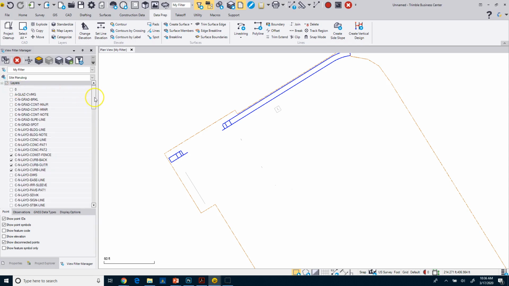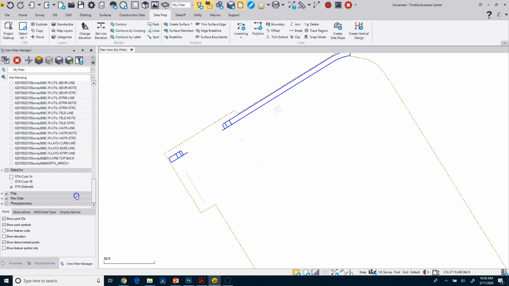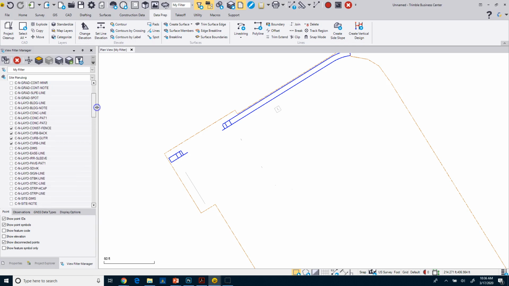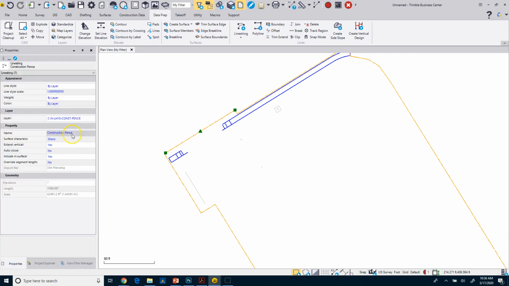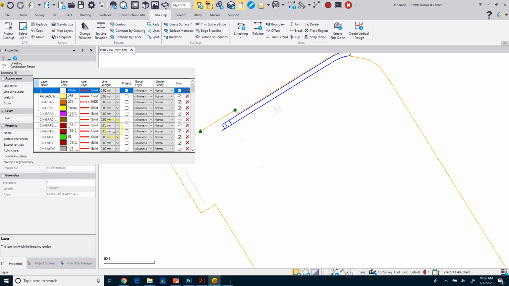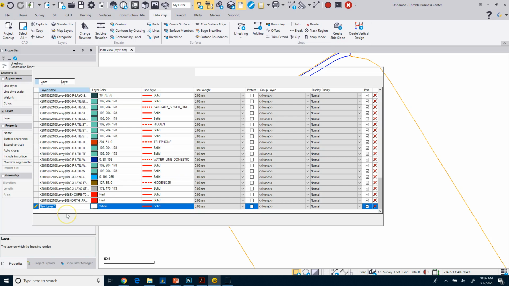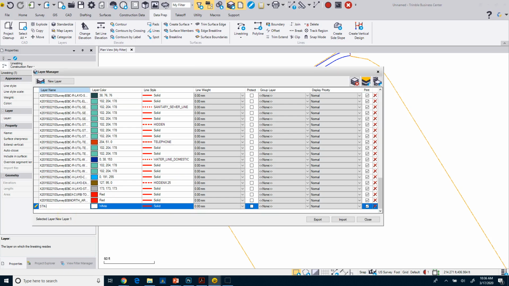I probably should have put my construction fence in that layer as well. So if we take a look at the construction fence and look at its properties, it's on that layer construction fence. So what I'm going to do here is create a new layer. And again, I'm just going to do the same thing. I'm going to put the stakeout and we'll call it construction fence, shortening it up.